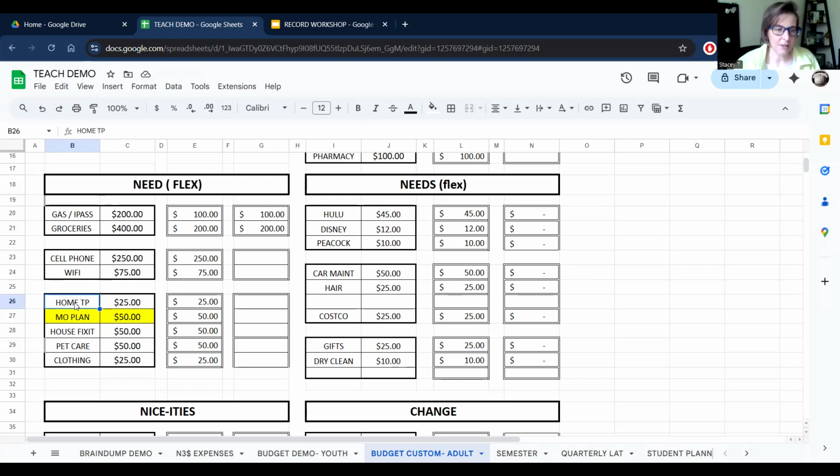I'll come back to the monthly plan in just a second, but then the house fix it, for those of you that own. Clothing, again, can be one of those things that's very flexible with however much you think you need or you want or whatever.